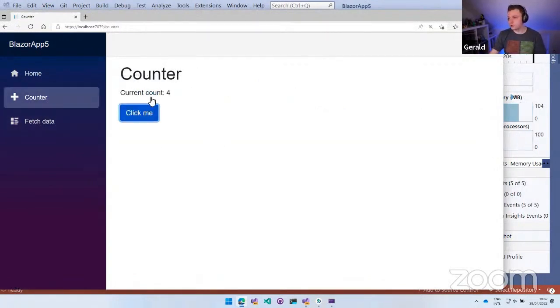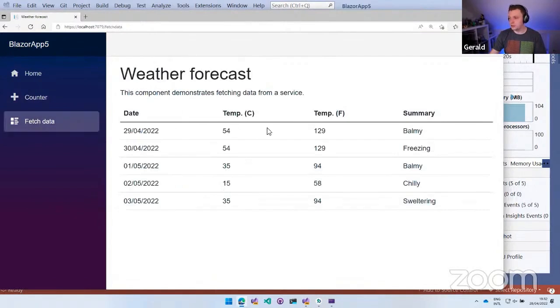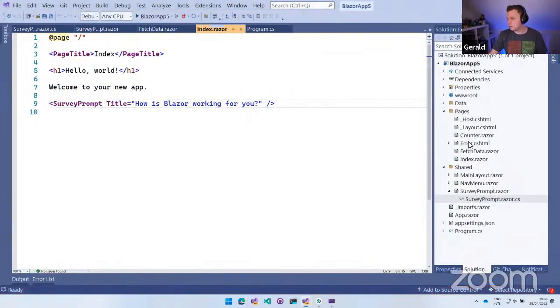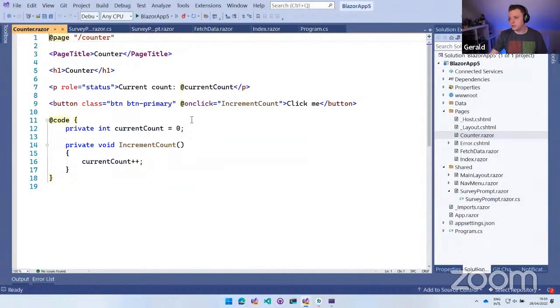The counter just works, click me. Fetch data simulates getting data from a third-party service, parses a little bit of JSON and does all that kind of stuff. Actually, the counter is very interesting. That really shows that we're not doing any JavaScript stuff here. So you can just see we have this button, right?